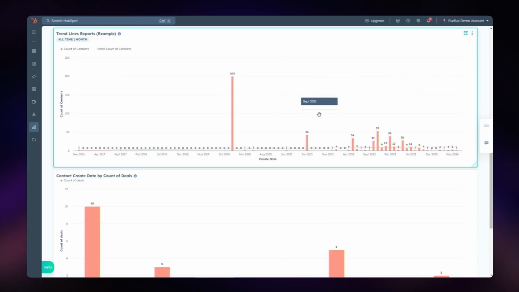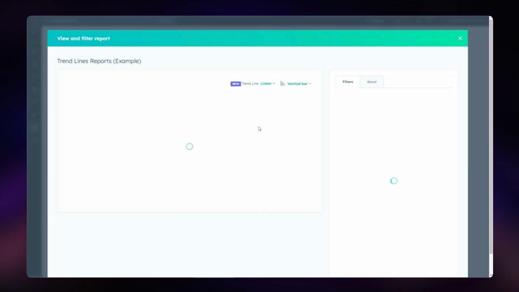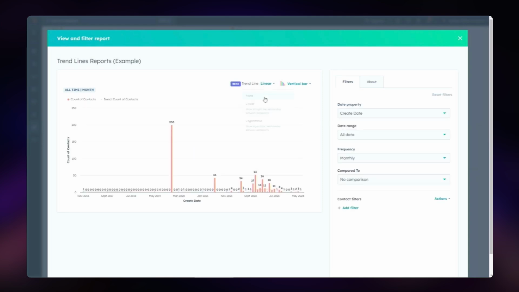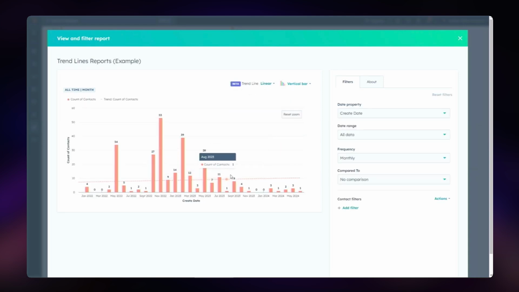So jumping into the HubSpot portal, as you can see here, I've just got an example report. And when you go into the actual view and filter section, from here is when you'll then notice we have the option to insert the trend line. This trend line can either be linear or logarithmic. And upon selection of that, you will see then that HubSpot will just insert the trend line into your reports.